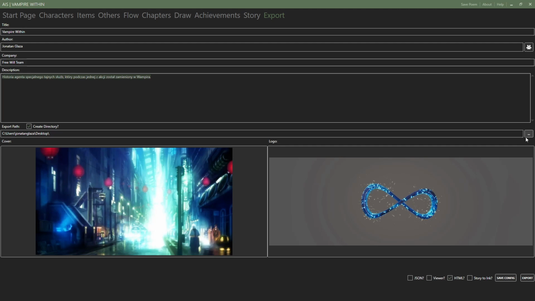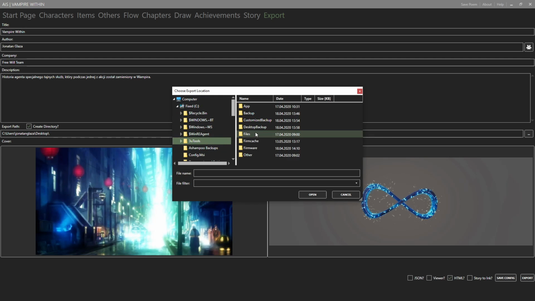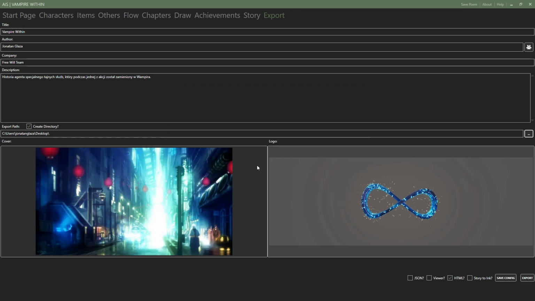Now you can select here the path where you want to export it. This is the desktop. If you want to pick it up, not right there, so if you select the folder here, you need to pick the one you want on the right panel, so it will show here. So press cancel because I wanted to export this to desktop.